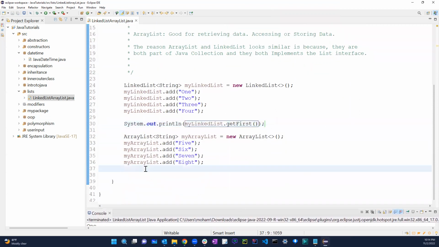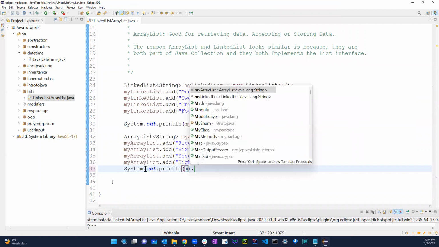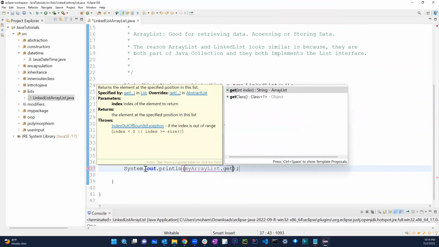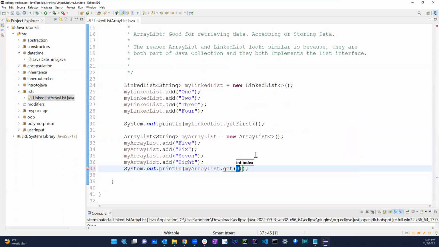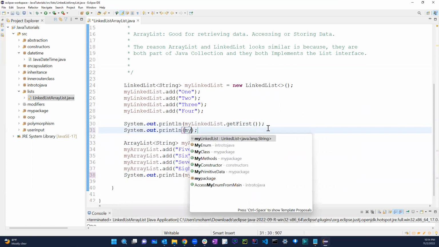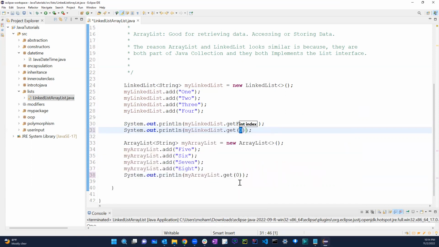Now, on this, if I was to try to type in the same thing, let's say my ArrayList dot get. See, I don't even have that option, get first. It's not even there. The only thing I have access to is get index, which is accessible to both this one, my linked list, as well as this one. So if I just do this again over here, as out my linked list dot get, same thing as this.